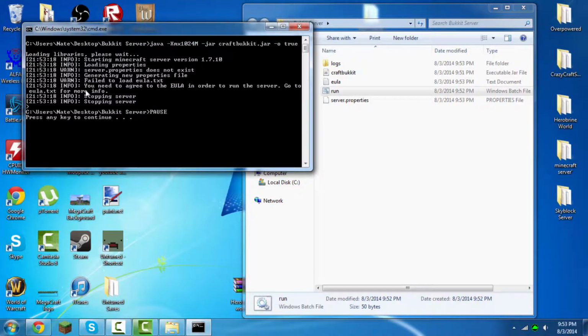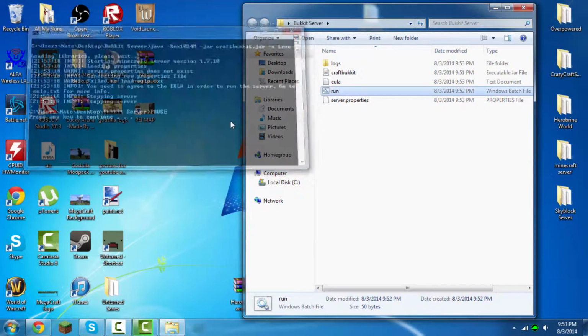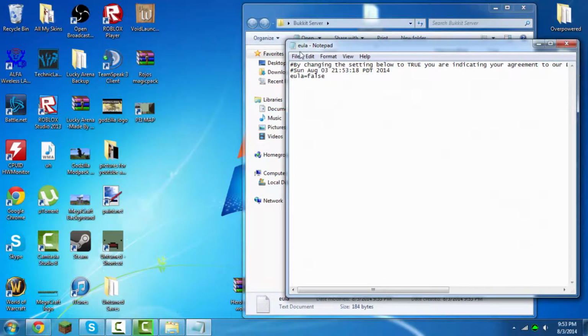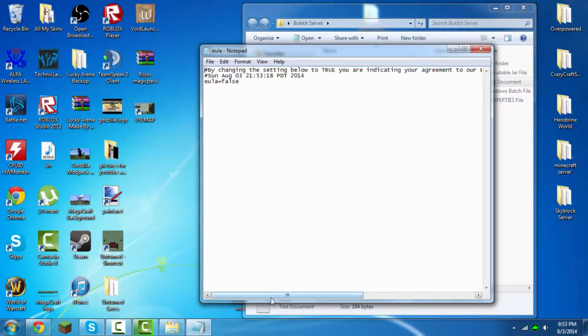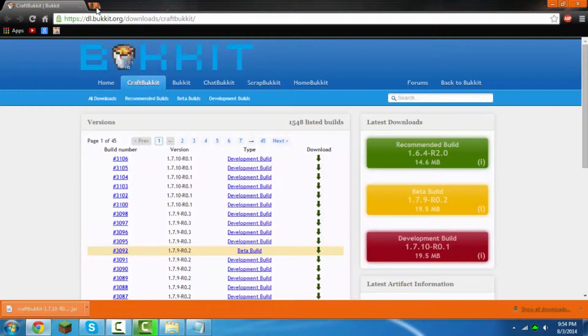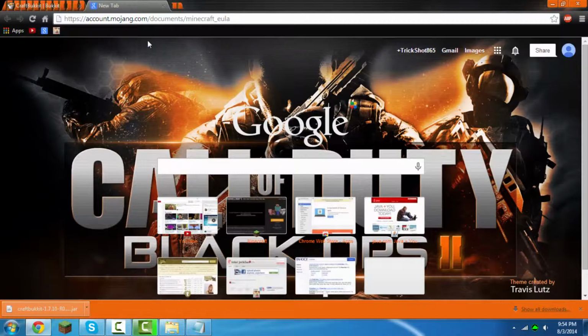so yeah, now you'll get this error saying you need to agree with the EULA in order to run the server. Go to eula.txt for more information. So what you're going to want to do, it'll download this little thingy in your server. You want to open up that, and then by changing the setting below to true, you're indicating your agreement to this, which is basically the Mojang EULA, which you have to agree to.